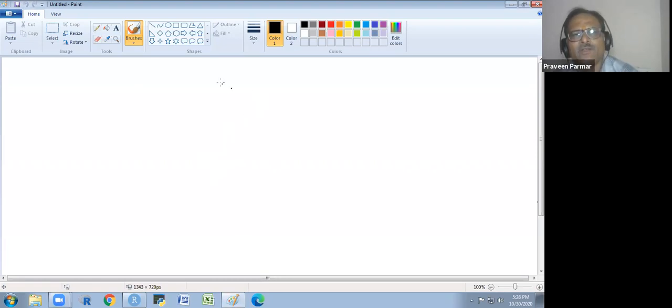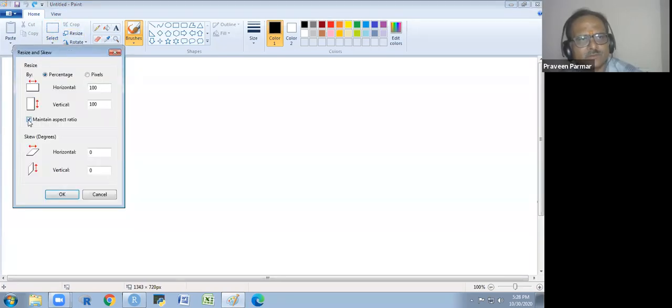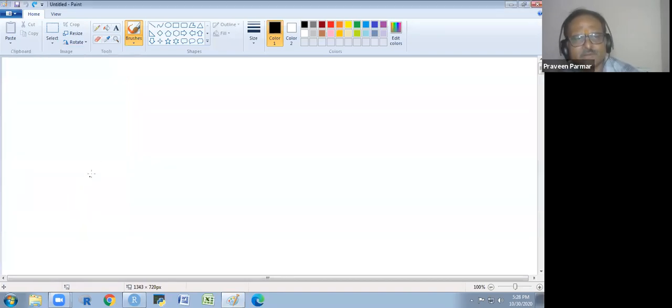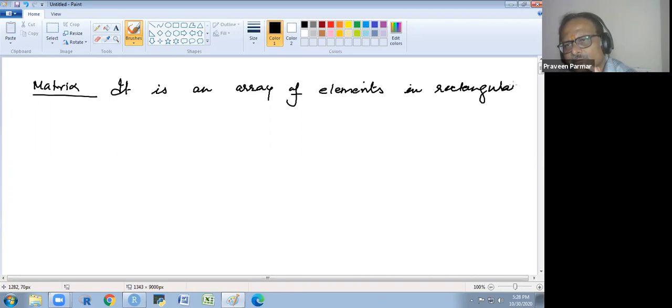Okay, so we talk about the matrix. I just resized it so it will not disturb us. Here we are going to study the matrix. It is an arrangement, an array. Array means arrangement, no? An array of elements in rectangular form, rows and columns, okay?